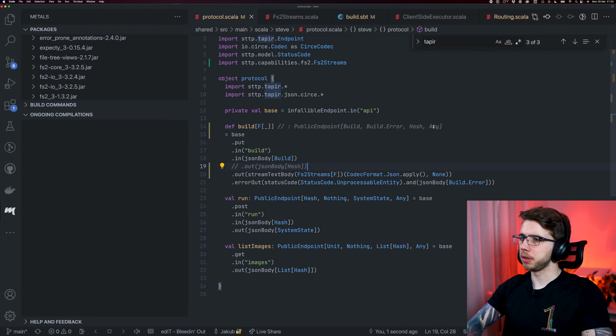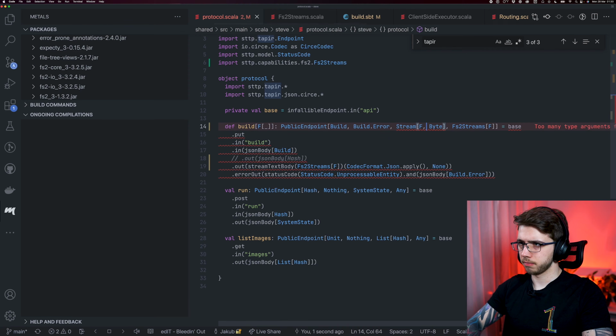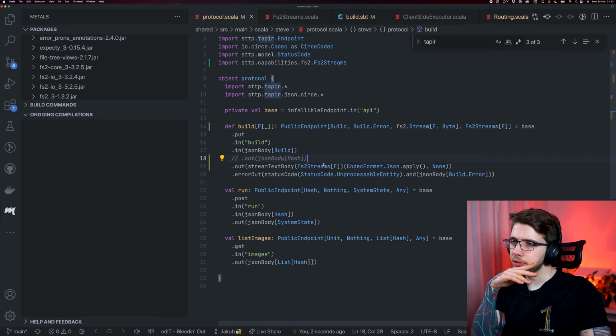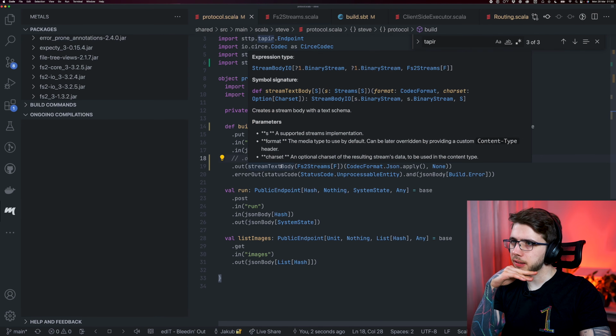Right, so this is gonna be FS2 streams F, and the output is stream F byte. Not this stream. Yep. Okay, now I don't really like the fact that it's just bytes. Can we do something more specific?